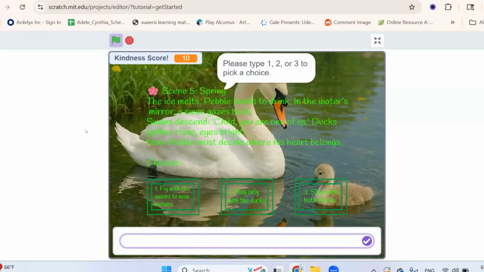Swans appear and claim Pebble as one of their own. Pebble then faces a bigger decision. 1. Fly with the swans to new waters. 2. Stay only with the ducks. Or 3. Stay with both flocks. For our demo, we'll choose option 3, stay with both flocks.